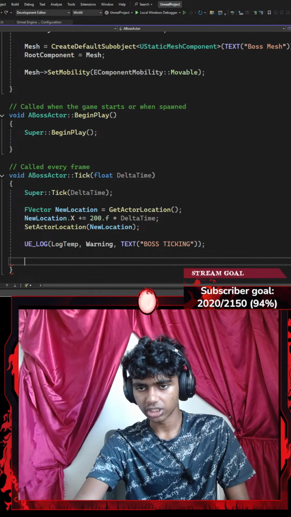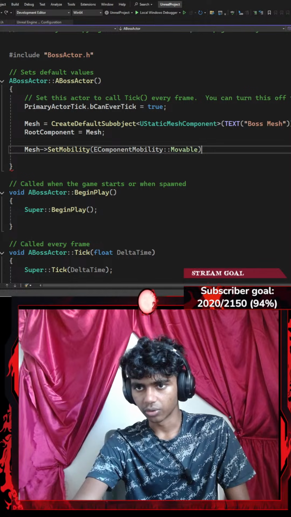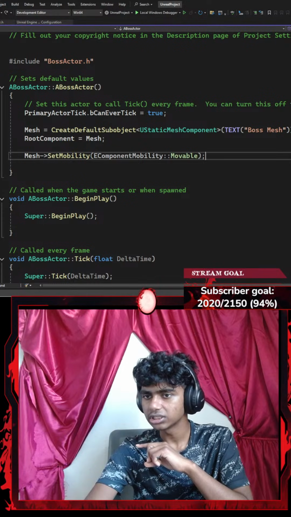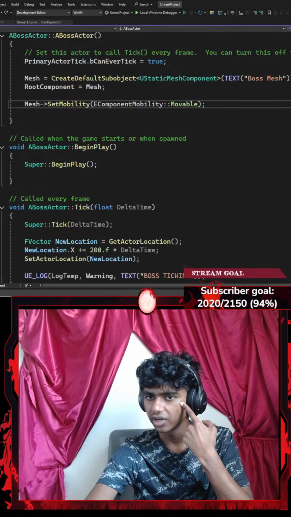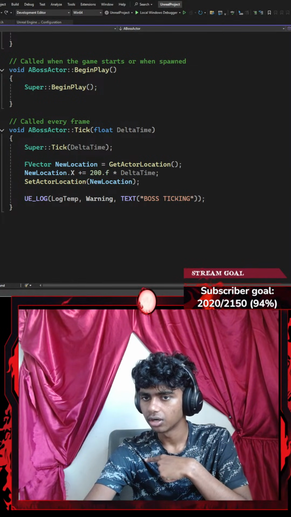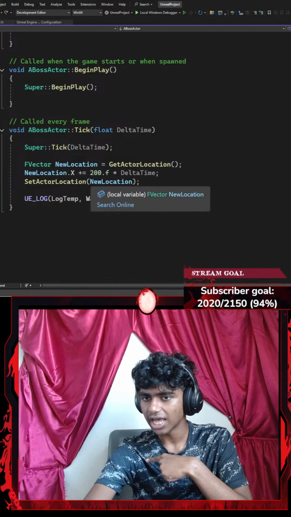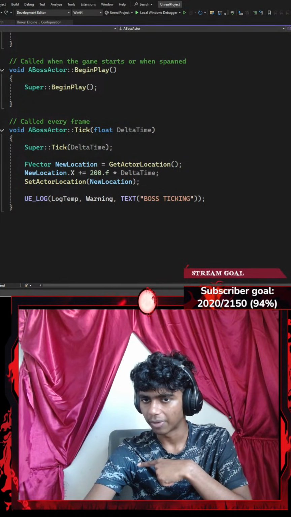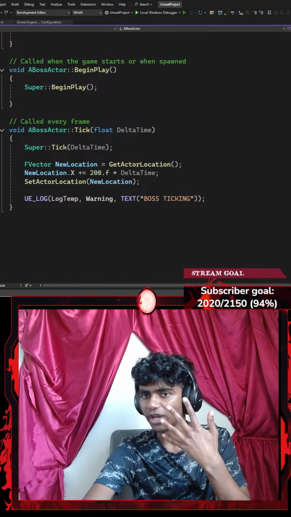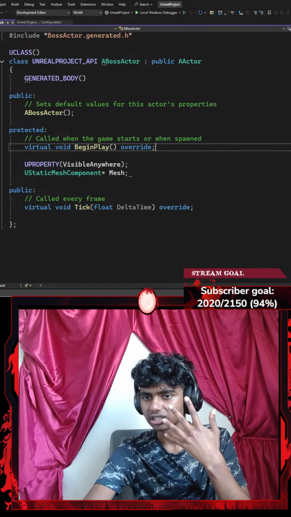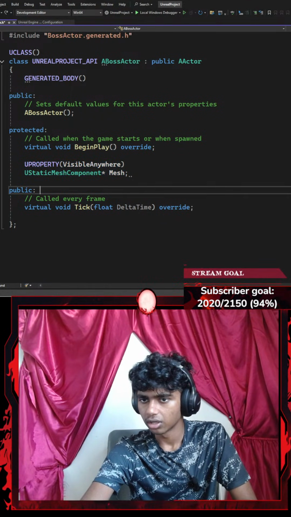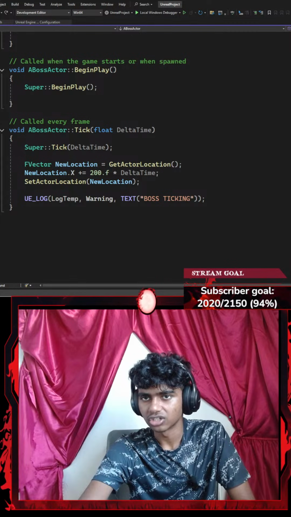Oops, let's just go with a bunch of Control C's. So there we go. Let's go with Control Shift C. There we go. Okay, now I did this part. I did that part. Everything was correct. Boss mesh was correct as well. Mesh was correct as well. Delta time. This is my new location. Okay, and the new location at x-axis increases by 200 multiplied by delta time. Set actor location, new location. Why do I feel like I did every single thing here correct? Maybe I go with a bunch of Control C's here as well. It's the exact same thing that I did. Let's hit Control S here as well.